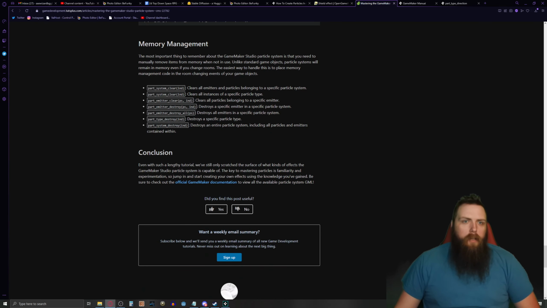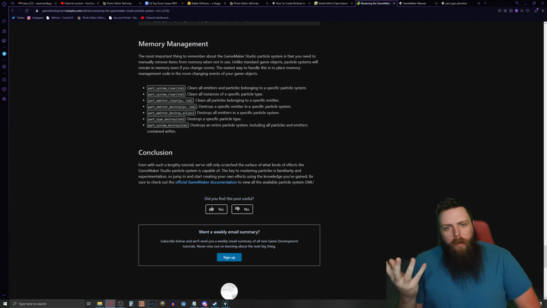Memory management. The most important thing to remember about the GameMaker Studio particle system is that you need to manually remove items from memory when not in use. Unlike standard game objects, particle systems will remain in memory even if you change rooms. The easiest way to handle this is to place memory management code in the room changing events of your game objects. So, since we're just starting and stopping our game, it's not very important to clean it up, I guess.